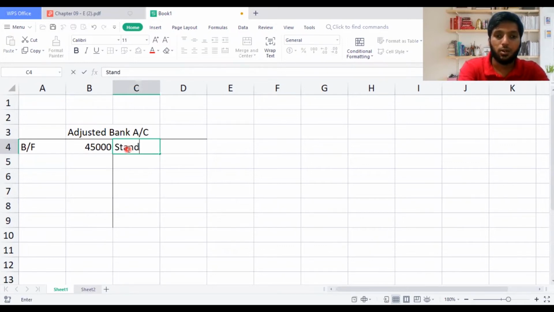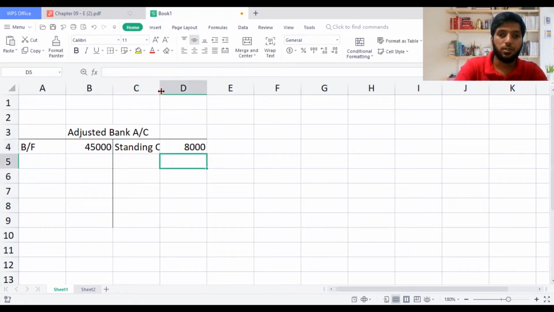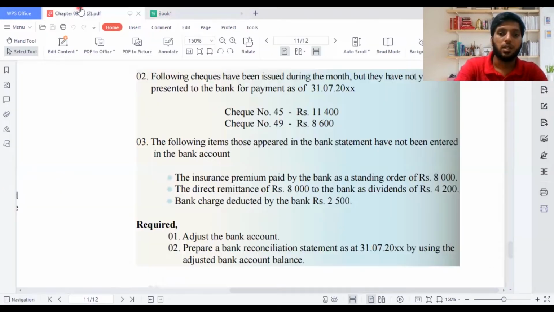So I'm going to write standing order on the opposite side. What is the amount of standing order? It's 8,000 if I'm not mistaken. Record that first of all, then move on to my balance again. What is my balance here? So this is a standing order. So for insurance premium, you can write insurance premium standing order. Still, standing order is also fine.